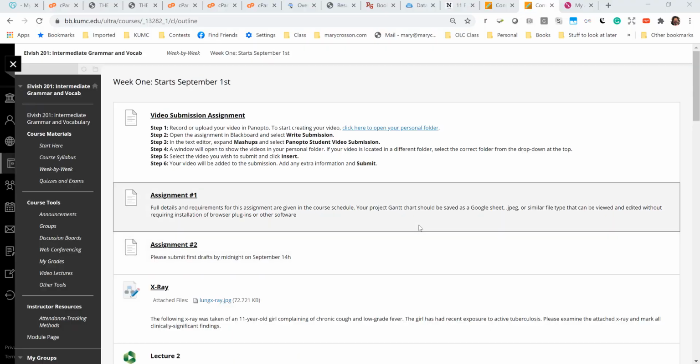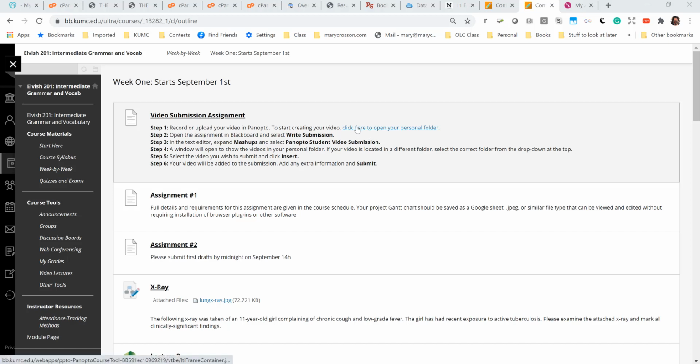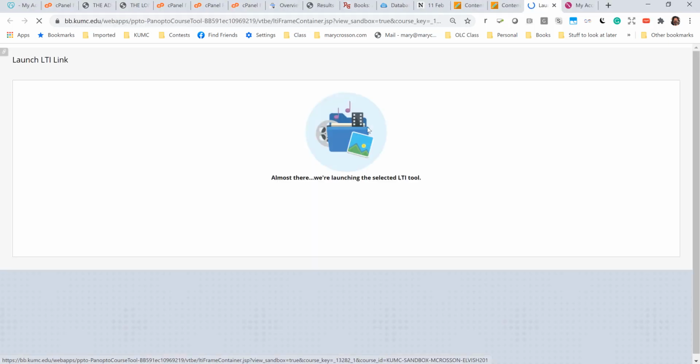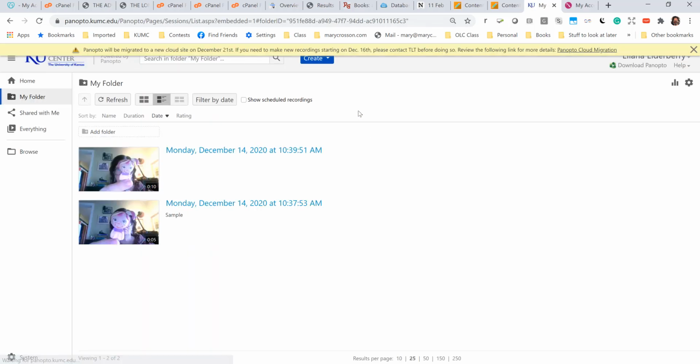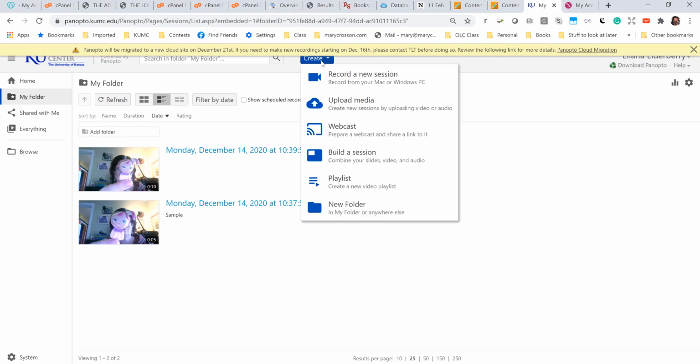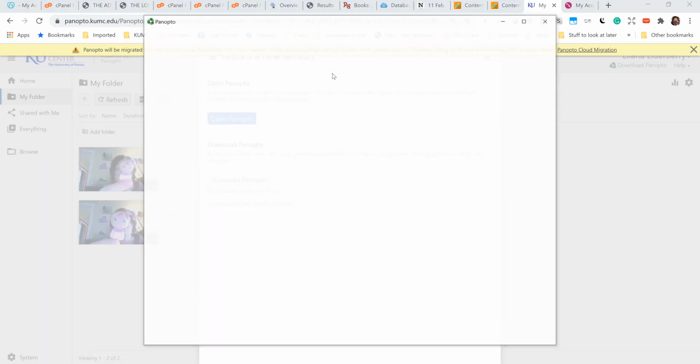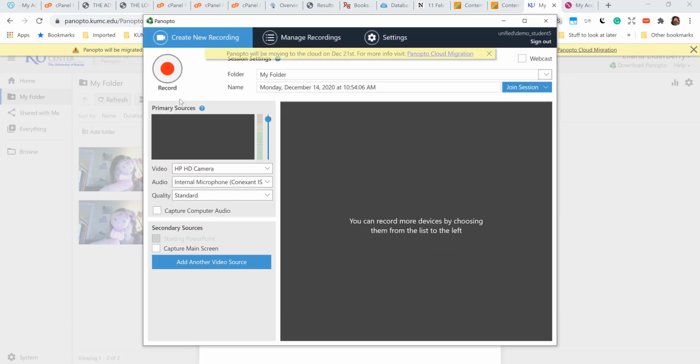To create a recording for a video submission assignment, click on the link in Step 1 in the assignment instructions. This will open up a Panopto window, and at the top of the page, you've got a drop-down button that says Create. Click on Create and go to Record a New Session. That will open the Panopto Recorder.